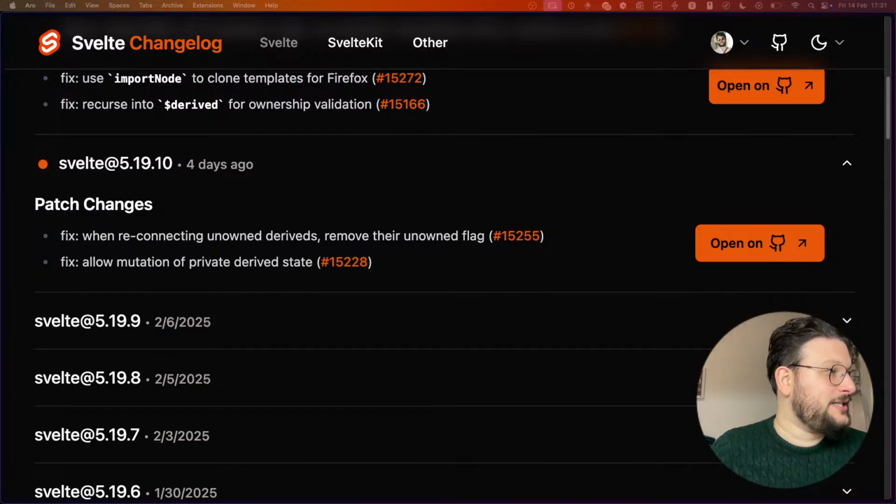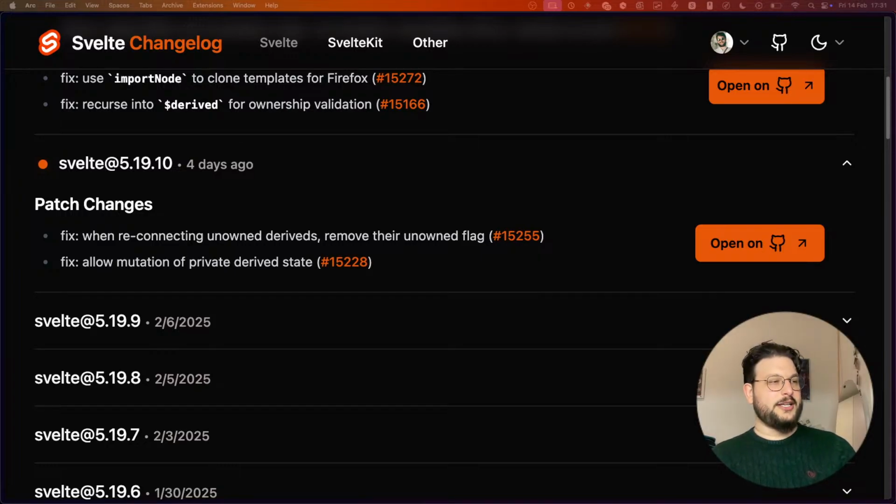So let's start. I think we have just a couple of releases. One is fix reconnecting: when reconnecting unknown deriveds, remove their unknown flag. Again, as I've said multiple times, unknown deriveds are a very good optimization, but it's annoying sometimes because they're very difficult to deal with. Allow mutation of private derived state.